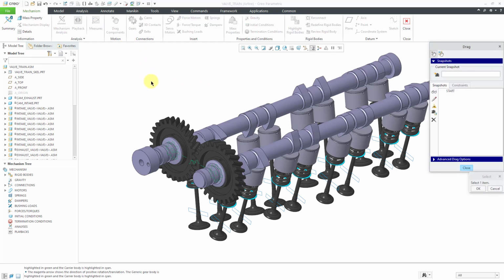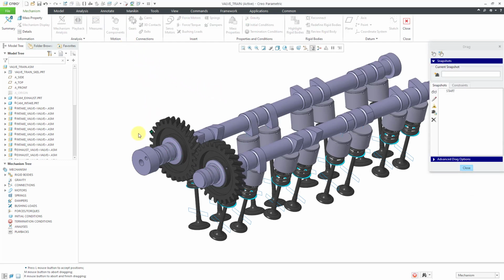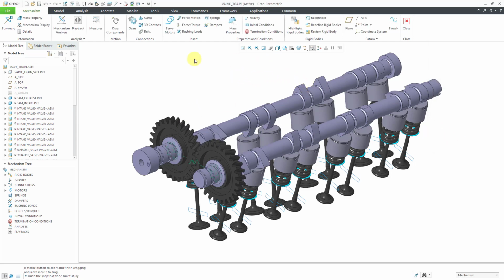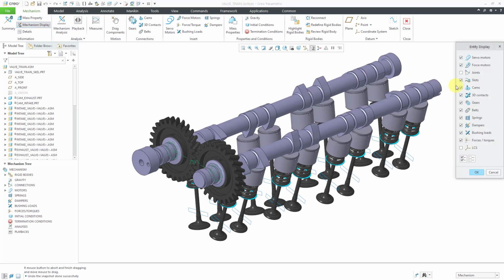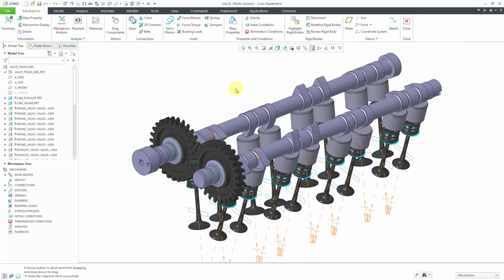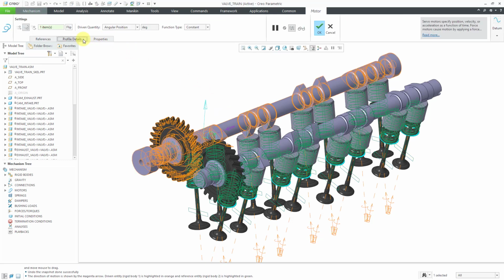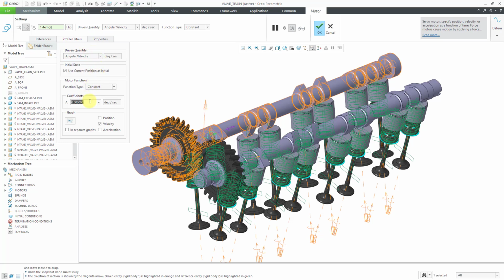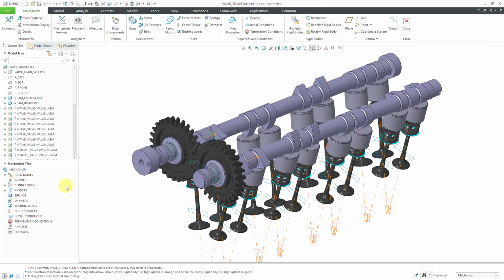Let's go to the drag button and then click on here. And hey, this is finally moving the way that I want it to in terms of the pin connections and the gear connections. Let me turn on my joint display again so I can select this joint. And then from the mini toolbar, I can create a motor. Let's change the profile from angular position to angular velocity. Let's do this 90 degrees per second. Hit the check mark for the motor.